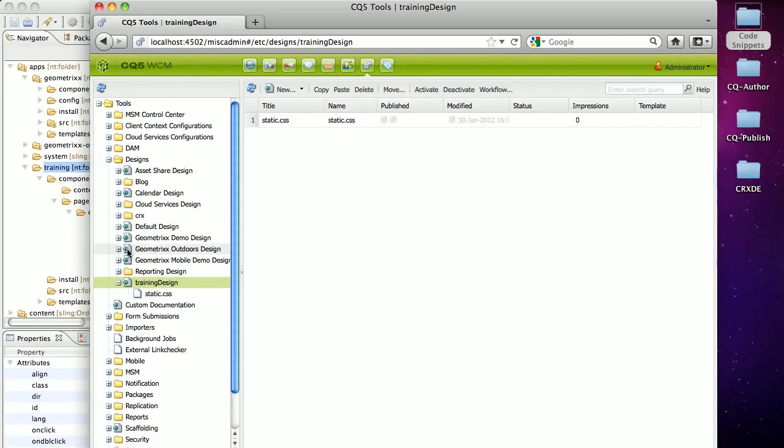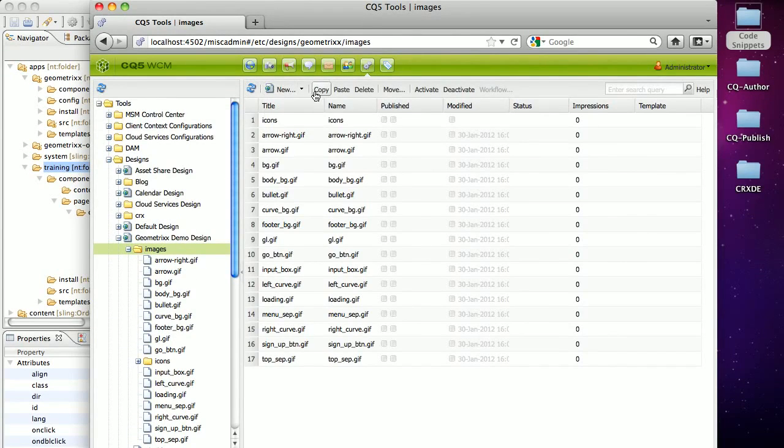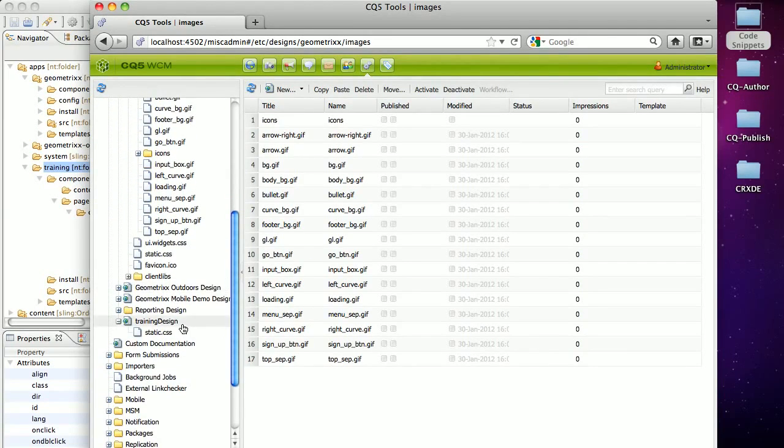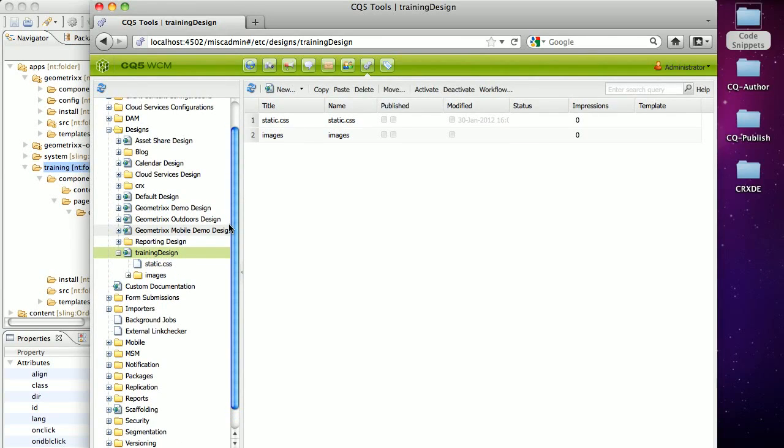And Geometrics also uses some images that are referenced by the CSS, so make sure you also copy over those images inside of the Images folder. Okay, so again, I'm just going to choose Copy, and I'm going to paste this over to my training design, just like so. And that's going to paste in the static CSS and the images.